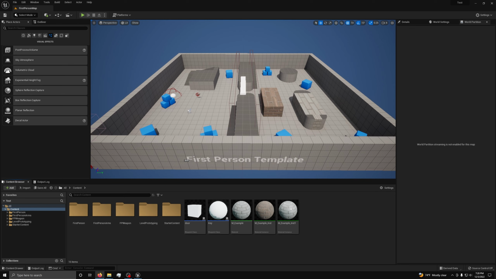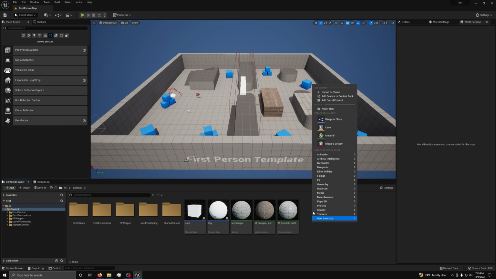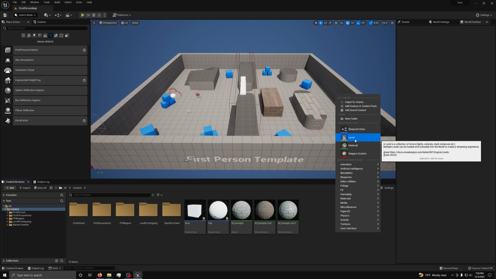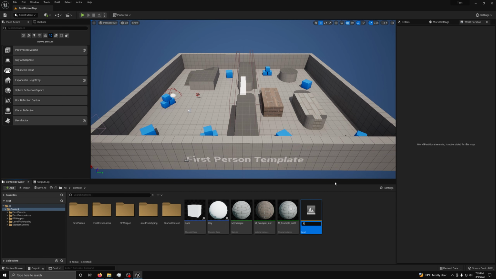In this episode, will be more of a shorter one as we will be going over the landscaping tool and more specifically creating a landscape in Unreal Engine. First things first, we're going to create a new level by right-clicking anywhere in the content browser and then selecting level. Now I will do an example.